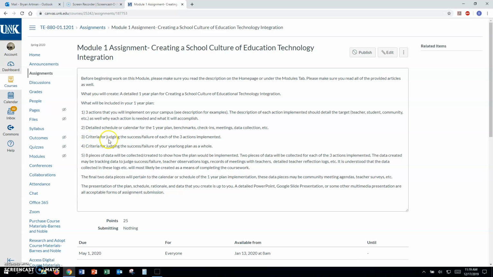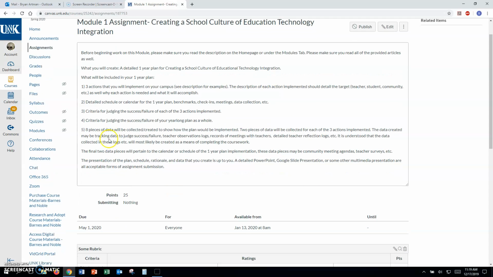You have to have the criteria for judging the success or failure for each of the 3 things. Highly detailed. You'll read that in the rubric. Highly, highly detailed. And then you know how you're going to judge the success or failure for your year-long plan. There'll be pieces from 3 to 4, but they are not just repeated over and over, but you can definitely pull some from one to the other.